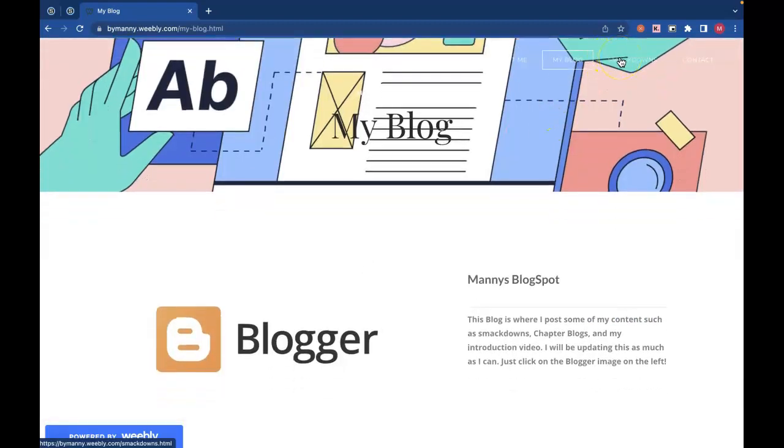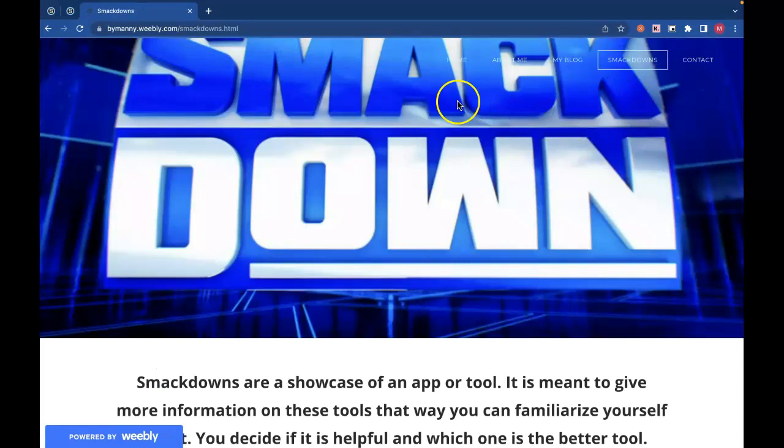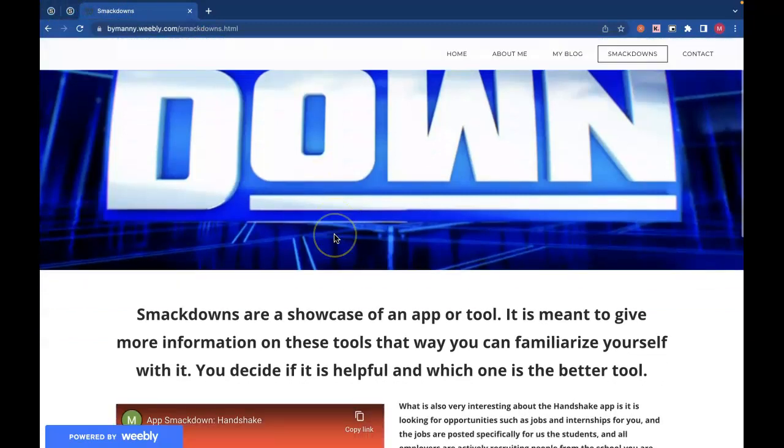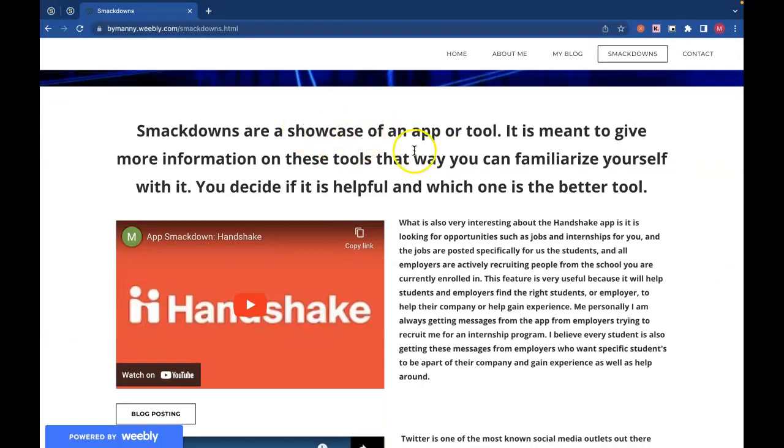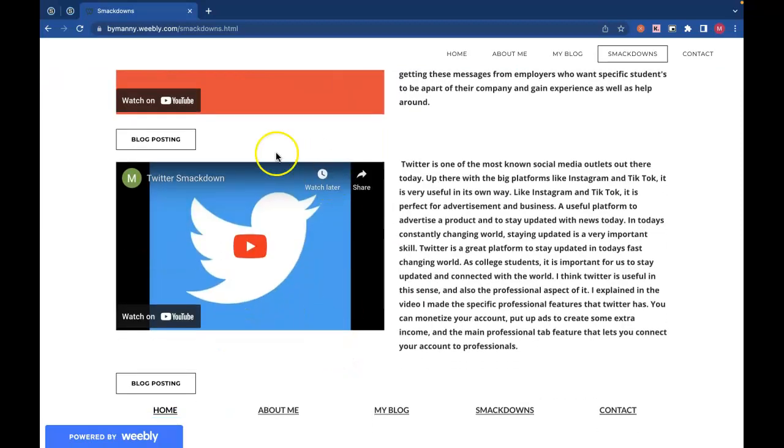So next tab is the Smackdowns. It's kind of cut off, but couldn't really fit, I guess. I have a little picture right here, WWE SmackDown, because I'm guessing this is where the professor, Dr. Spalding, got it from. So I have a little description of what it is. Smackdowns are a showcase of an app or tool. It is meant to give more information on these tools. That way you can familiarize yourself with it, and you decide if it is helpful and which one is the better tool. I have the two Smackdowns right here.